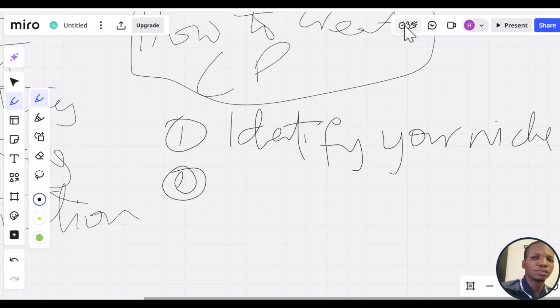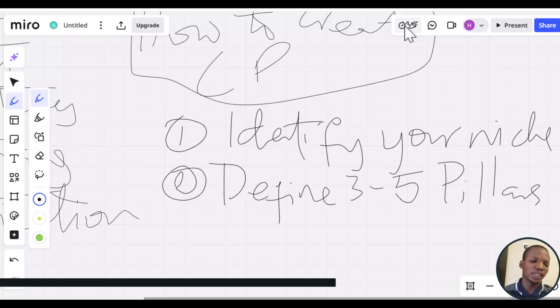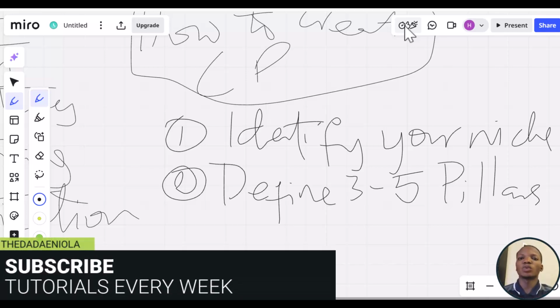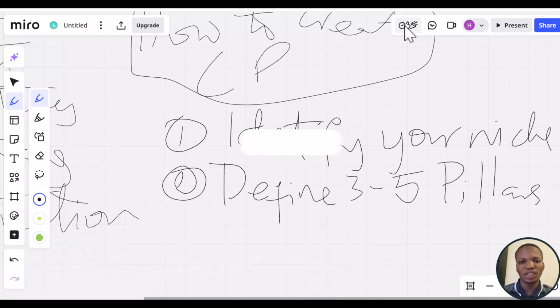The second step is to define 3 to 5 pillars, which is like the main thing actually. Because when you pick 3 to 5 recurring themes, you are going to pick the ones that support your main mission, that support your main niche.